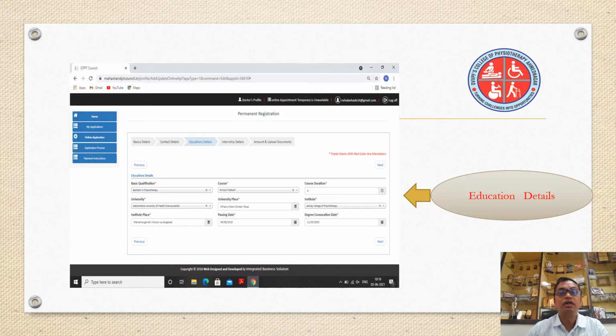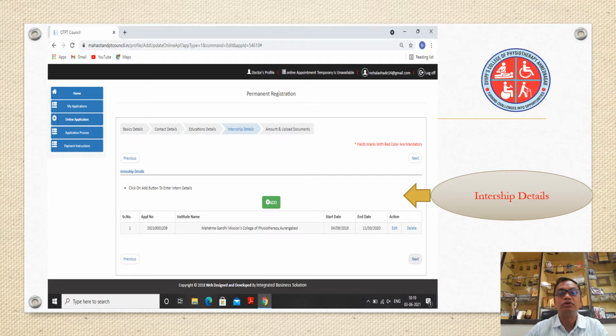Then the next step is the educational details. You go to the educational details. You put what degree you obtained, from where, what course, whether it is BPT or MPT, the university, all the details which are asked in the educational details. The next step is the internship details. Then you go to the internship details.